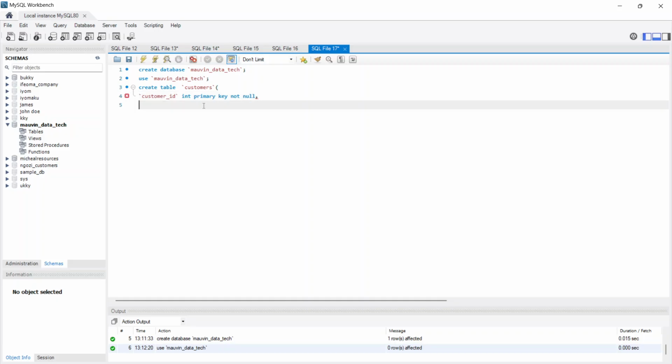Then you go to the next, customer's name. Customer's name is a varchar, so you put varchar, open and close bracket, 5. A comma to indicate another column. You go to the next line.